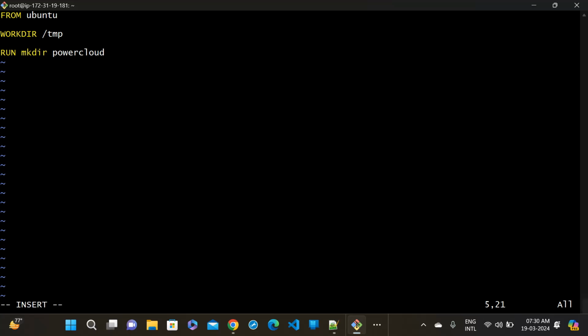See, in the Ubuntu OS there is a temp folder, you know this thing. I have just set this as the working directory, meaning in that directory we will do some operations and some functionality changes, everything.